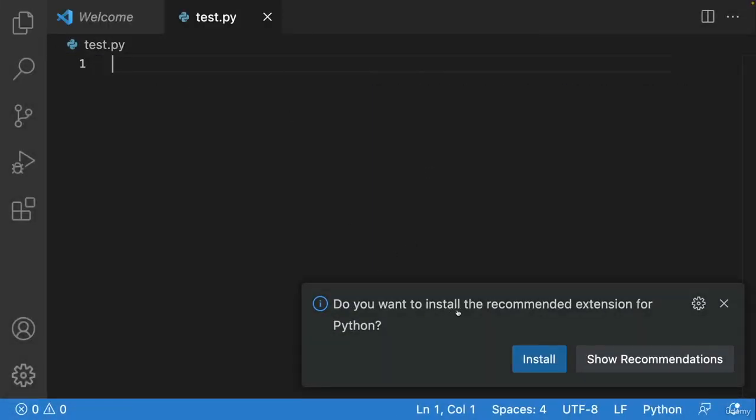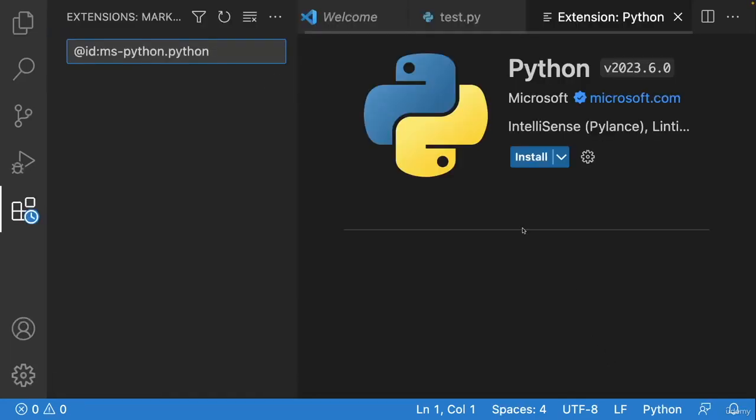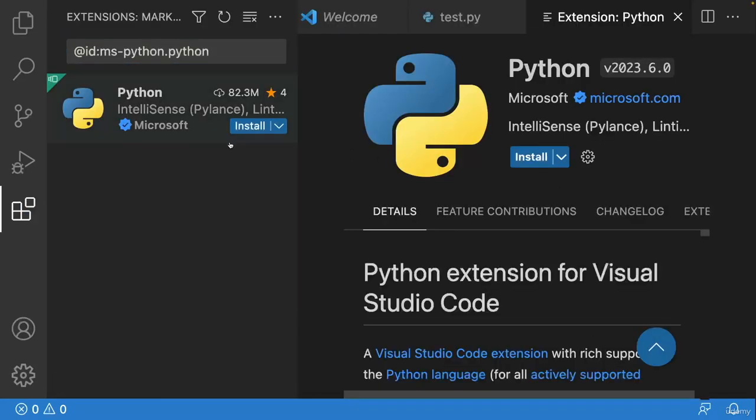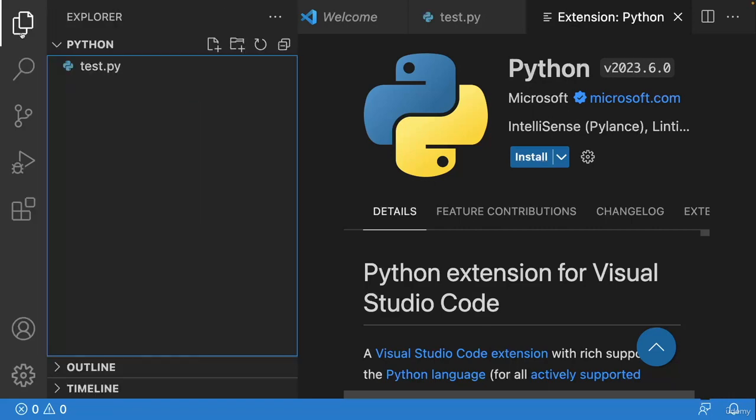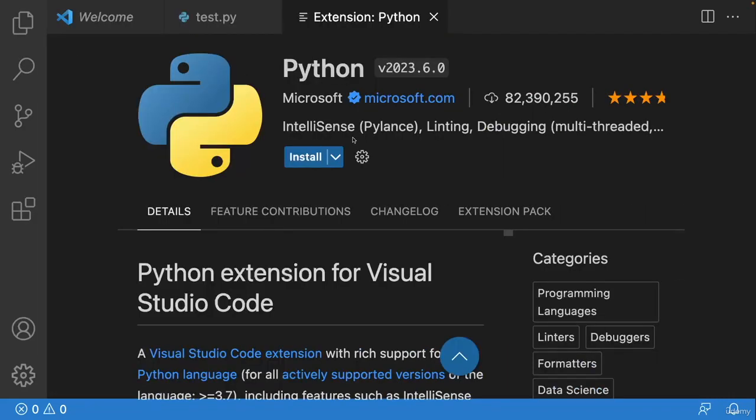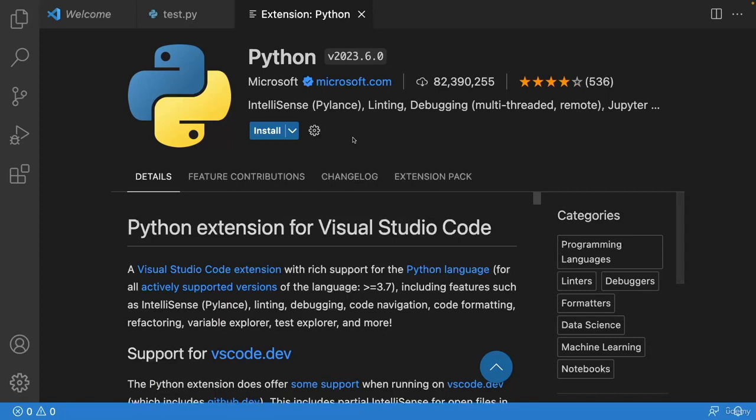And you can see, do you want to install the recommended extension for Python? So if I click on install, it will install this particular Python extension that is available in the marketplace. You can also see show recommendations. If we click on it, it will show the recommended extension for Python, which is provided by Microsoft itself. So if I show you this particular thing, if I zoom out a little bit, you can clearly see this is the Python extension that is created by Microsoft itself.